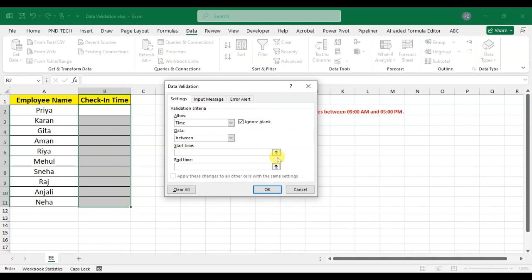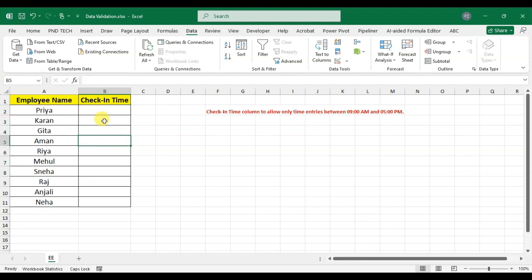Start time, enter your start time. So I enter here 09, add the colon, 00, give the space and enter AM. Okay. End time: 05, add the colon, 00, give the space and enter PM. That's it. And click on OK. And here you see you can now enter the time between 9 a.m. and 5 p.m.